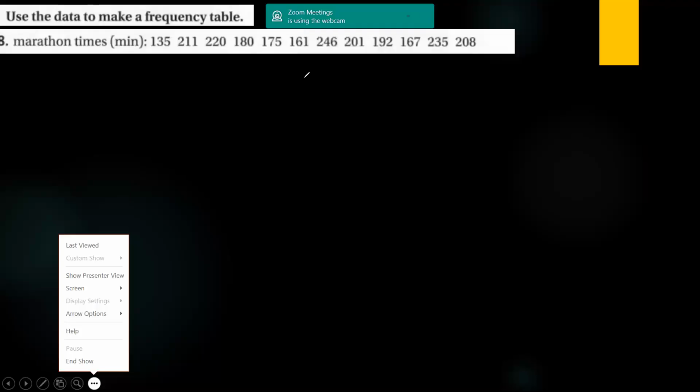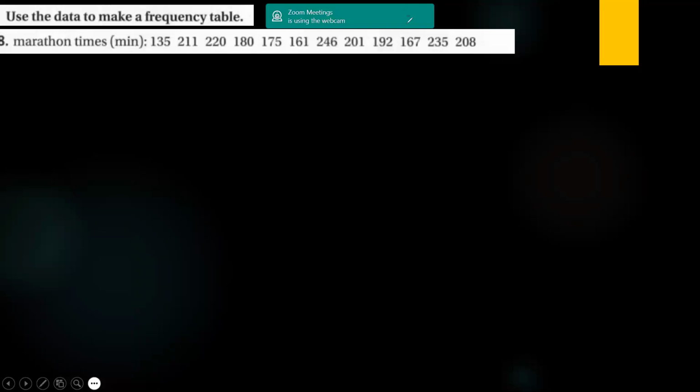Now, let's use this data here to make the frequency table. The marathon times in minutes are 135, 211, 220, 180, 175, and so on. I want now to make the frequency table. As I told you, first step, you have to see where is the minimum and where is the maximum.